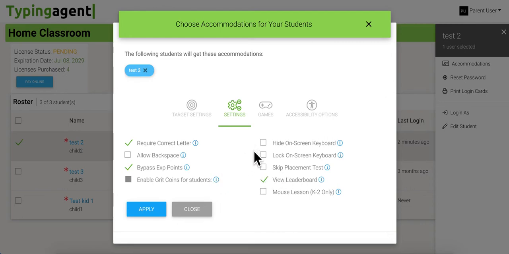Hiding and locking the on-screen keyboard means that your student will either not be able to see the on-screen keyboard, or if you choose to lock it, that they won't be able to choose whether they see it or not. Skipping the placement test means that the test that is automatically administered at the beginning of Typing Agent won't be administered, and they'll just start with the home row.